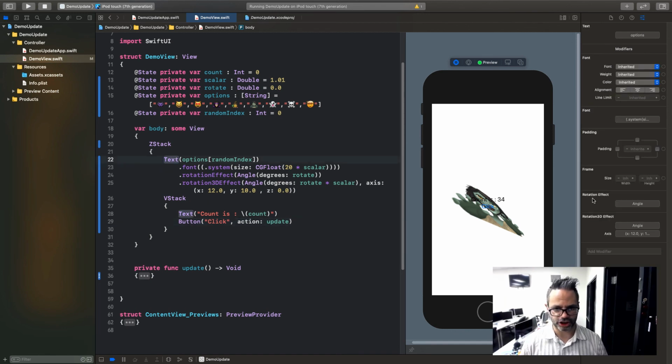It has a rotation effect. It has a rotation 3D effect. It has a font using system size. That's information that it has already within it. And so I can put those things there. I can even add more by using that add modifier. But that's just stuff that I add on top of those elements. And that happens over here in the attributes inspector. That's on the Alt-Command-0 window access, and we can access that easily when we have the preview pane open.